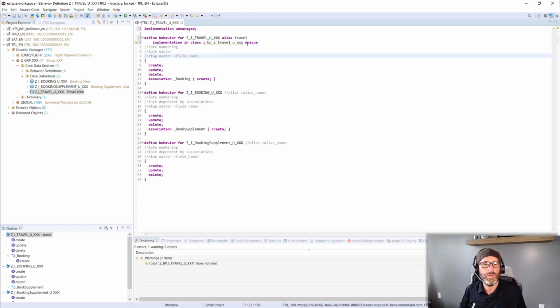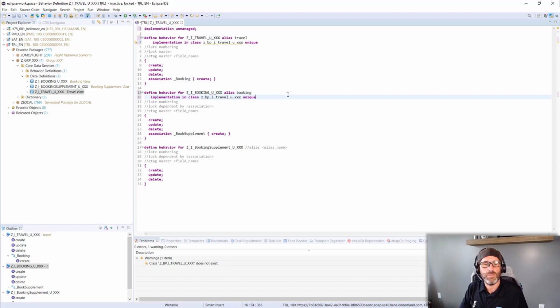We're going to do the same thing for booking and booking supplement. So alias booking, and we'll just copy and paste that code in there. Booking. And same thing here. Alias booking supplement.